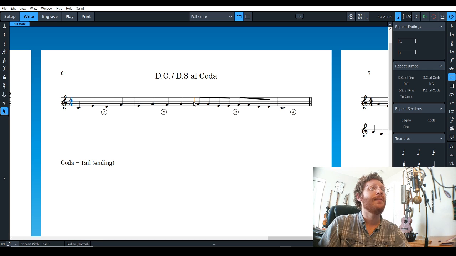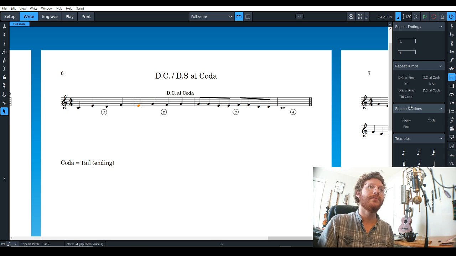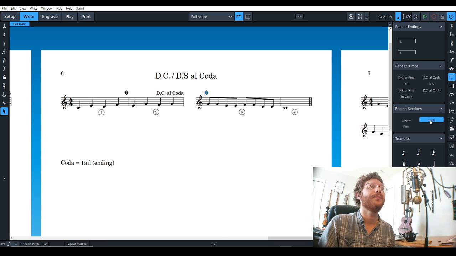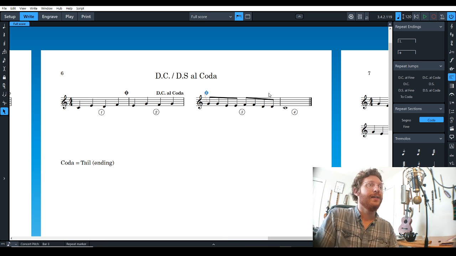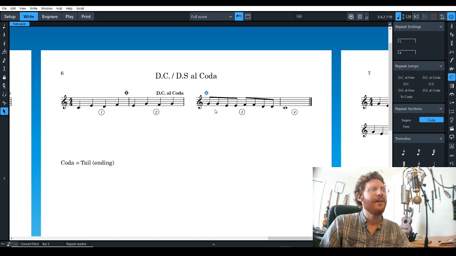So if we take a line of music, let's put in a DC al coda. So we'll have our DC back to the beginning. But our coda is going to look a little different. We're going to put in a coda. Oop, not there. We're going to say to coda. And we're going to insert our coda here. There we go. And since the codas are like a big grand finale finish, it's something really different.